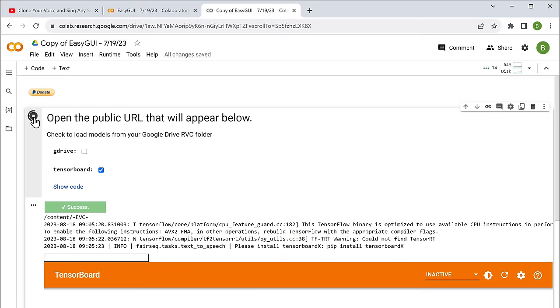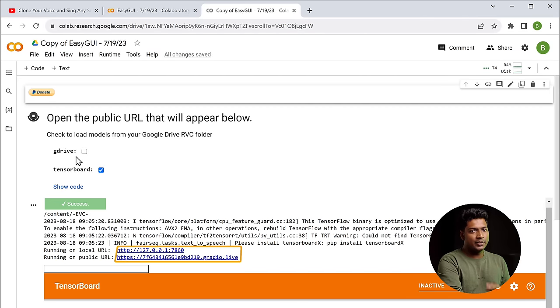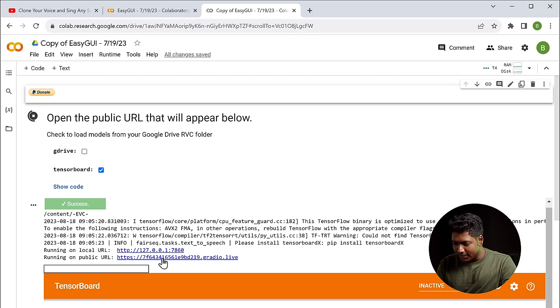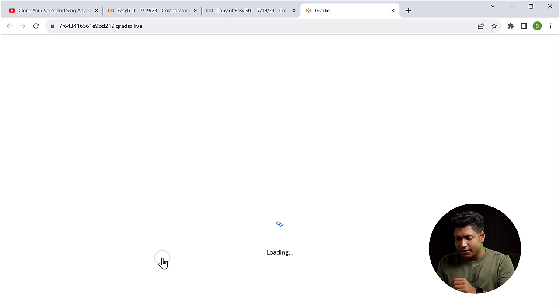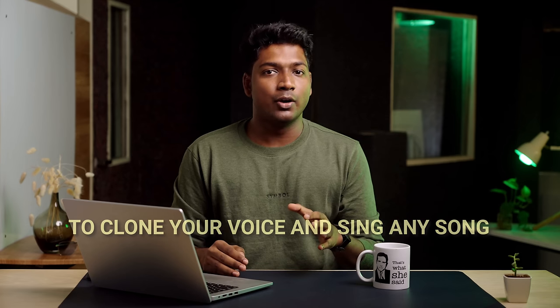Now be patient while the file runs. Once it is completed, you will get these two links. Just click on the second link which says public URL and you will get this dashboard. Now, to clone your voice and sing any song, we are going to do three steps.